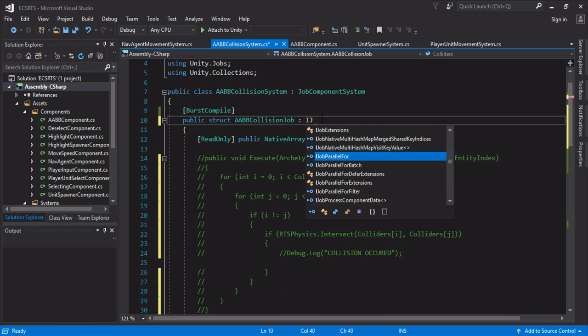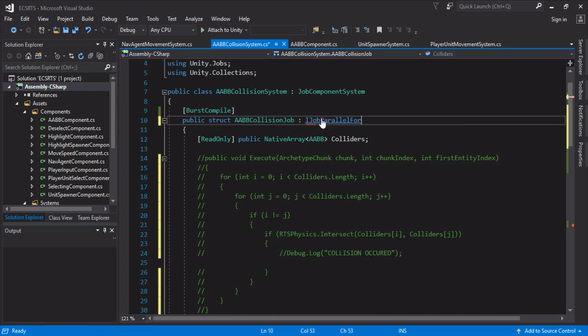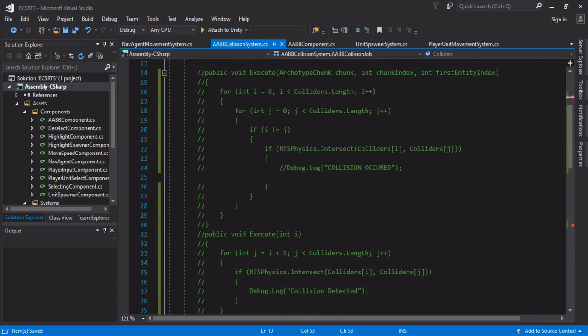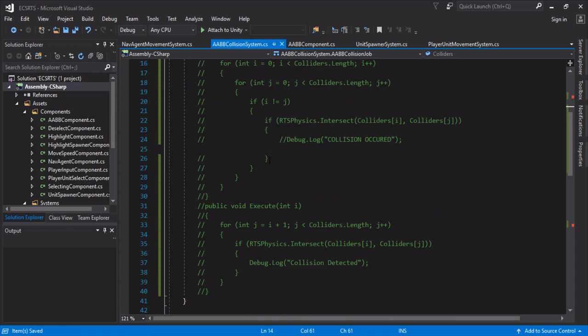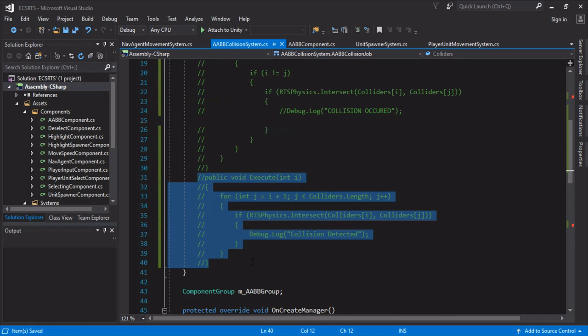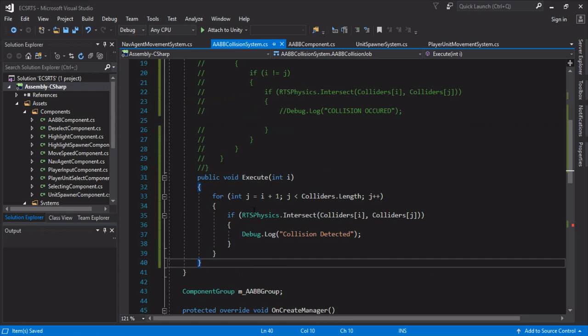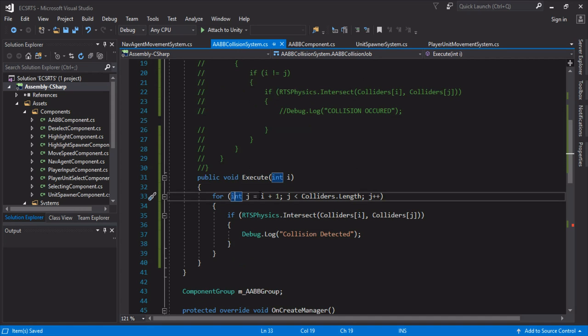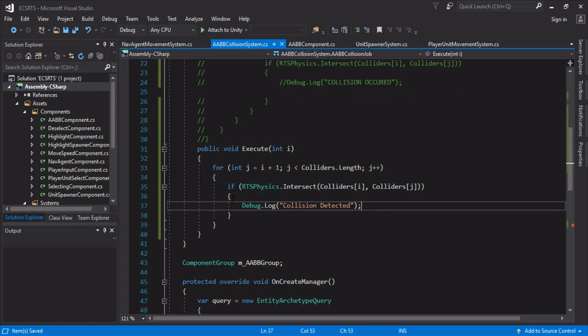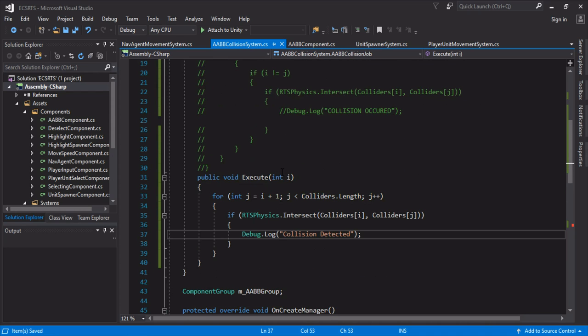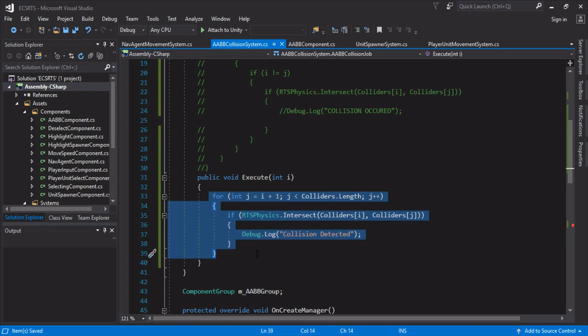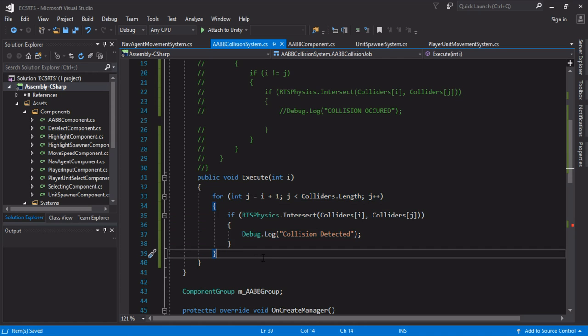So we can just comment this out, and I'm going to change this IJobChunk to IJobParallelFor. It uses a different signature, because we're not dealing with chunks anymore. We're dealing with individual entities within the native array. So since we're just going through each one, all we have to do is check the one in front of it and go up to the length of the colliders, and then we just check if they intersect and it's detected. So you see, compared to this double loop, this drastically reduces the number of computations we need to do.